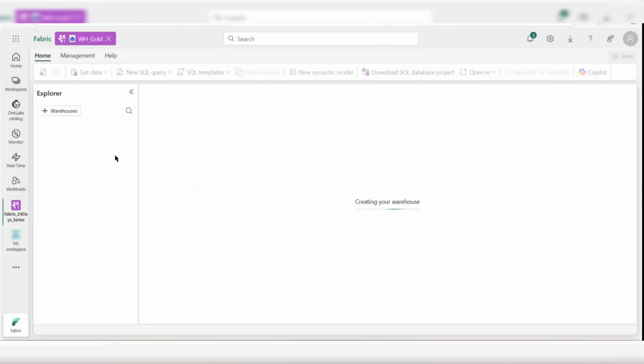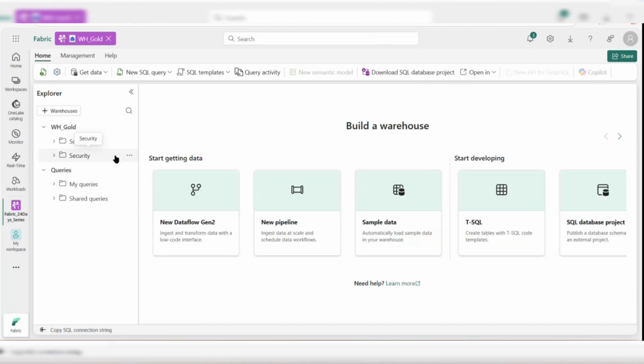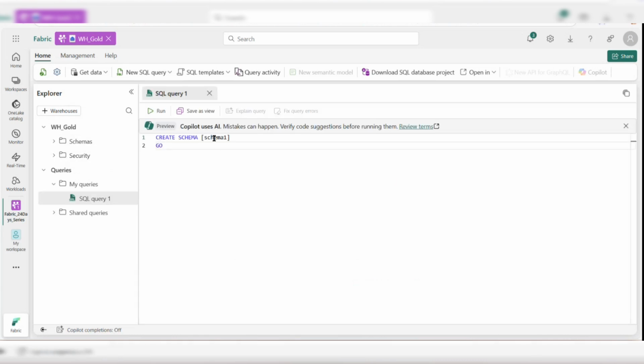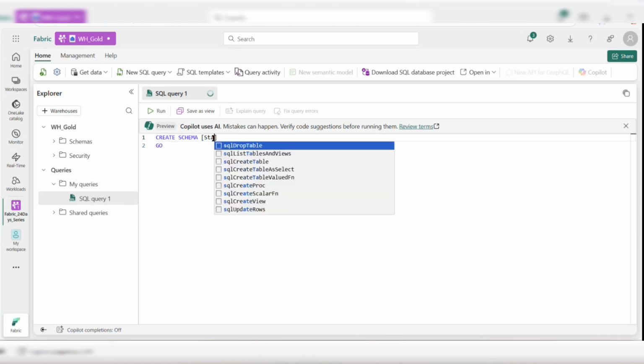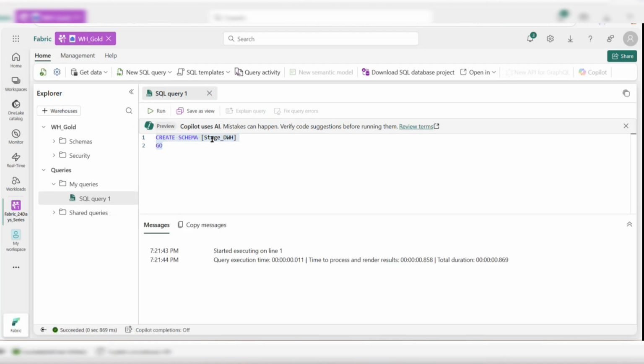Now let's create our two schemas which we discussed. So here in the schema, I'll click on the new schema. The first schema I'll create as stage_DWH. Another I'll create as mart_DWH. So you can see both of the schemas got created.